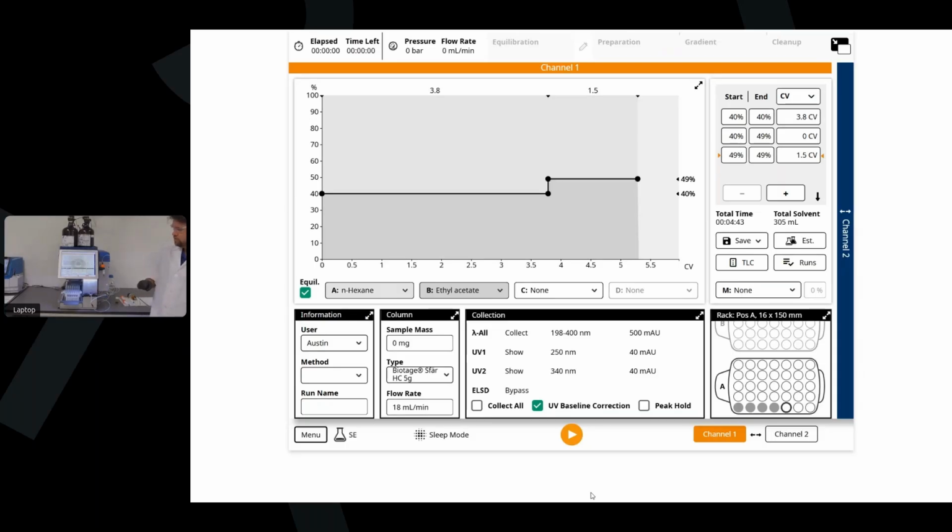Down below the solvents is our main user interface. This is where we do all of our programming. It's the brains of the operation. We'll show you that a little bit later. Below that, we do have our fraction collection racks. Our fraction collector has RFID racks that are designed to track what type of fraction sizes you're using, where your fractions are going, and what is in each of those fractions. Those can be linked to reports at the end of runs, so you can easily find your sample later.